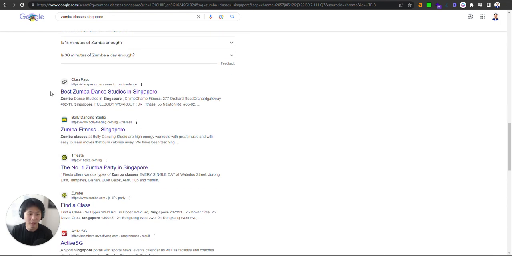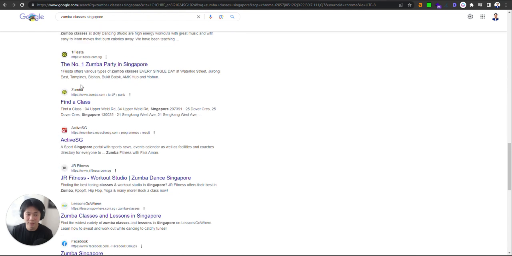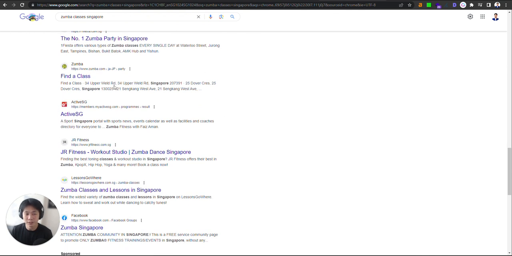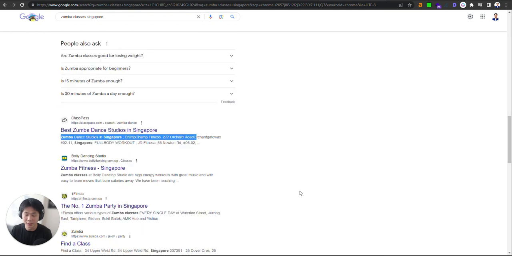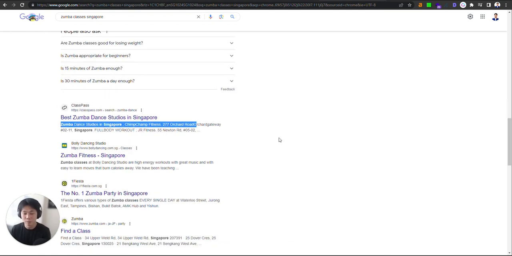And then if you go down here, best Zumba dance studios, Zumba fitness. So you can see the majority of this is actually studios offering Zumba lessons, right? So this is already an indication to me that the page title I should be creating should be catered to something related to what the users want when they are searching for a class, right?